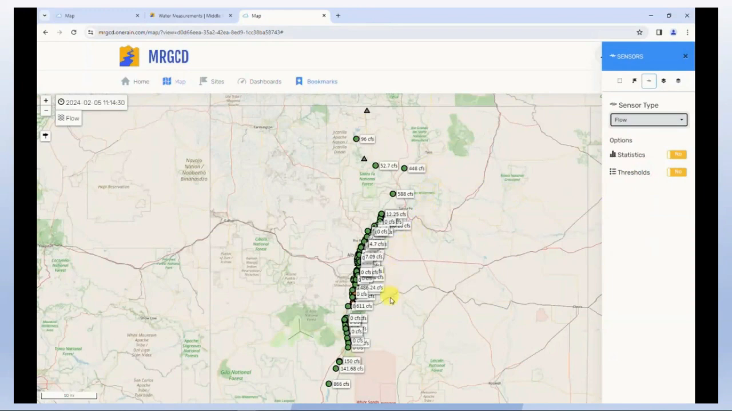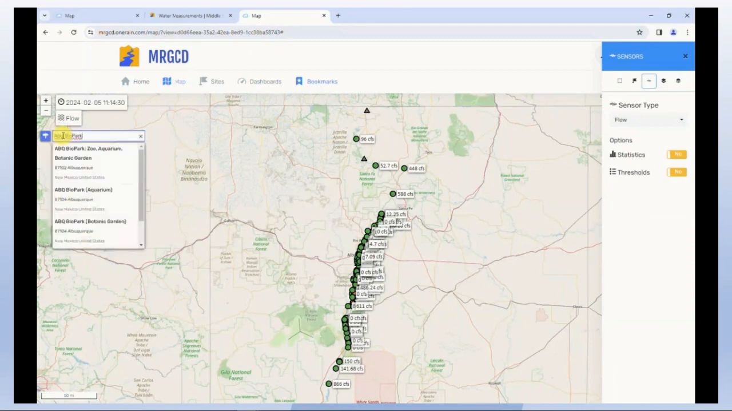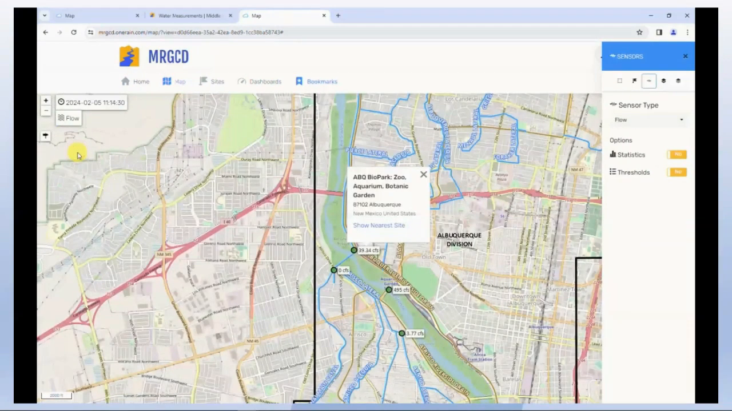Another really interesting and exciting feature on the map is the ability to search for a specific location if you want to know what gauges are in that area. You just navigate up to that little sign icon there. You'll get an address bar. I'm going to search for the ABQ Biopark. I will note you need to press enter and then select the address that pops up. That'll zoom into the ABQ Biopark, and you can see the gauges that are in close proximity there.